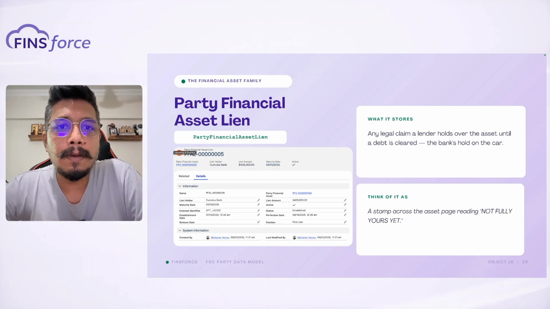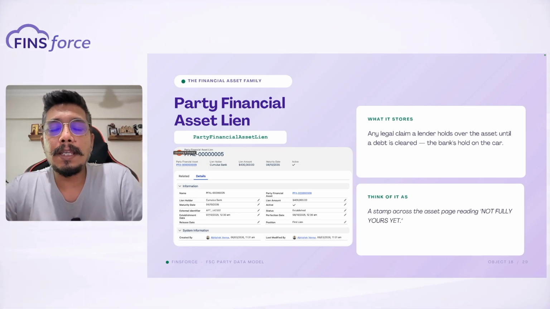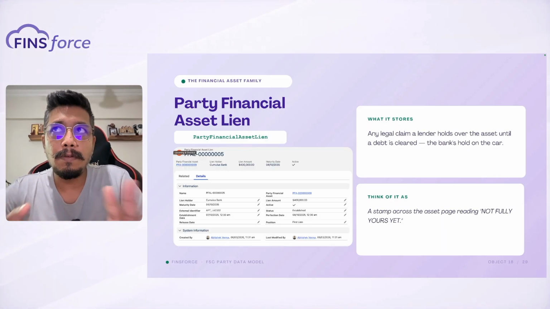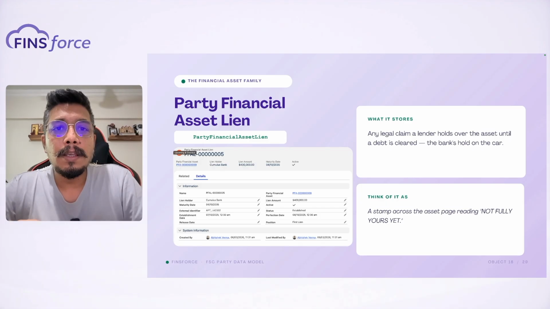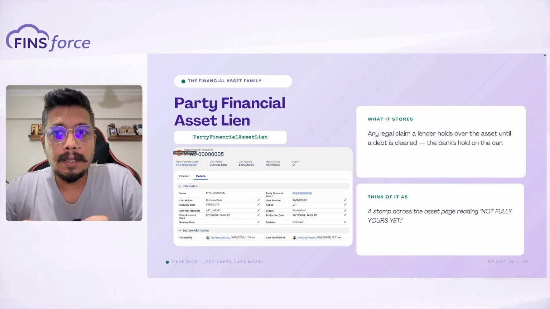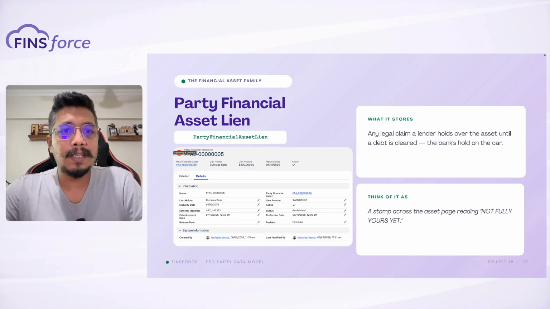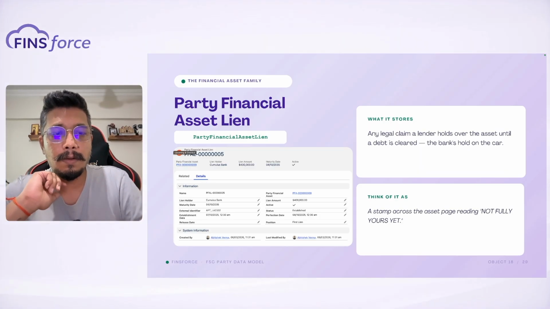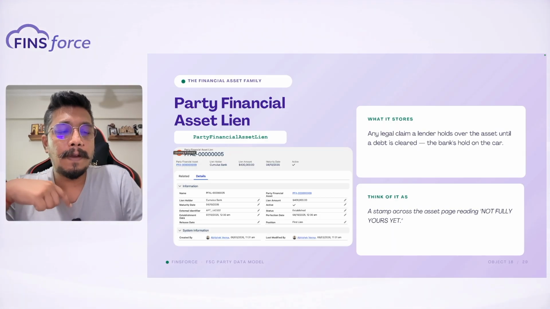Now we have party financial asset lien. So this is any legal claim a lender holds over the asset until the debt is cleared. What does it mean? Let's say I took a gold loan. Now the lender with the legal claim is the financial institution which has given me the loan, and I have given my gold. So they can make a claim if I try to do anything with that gold.